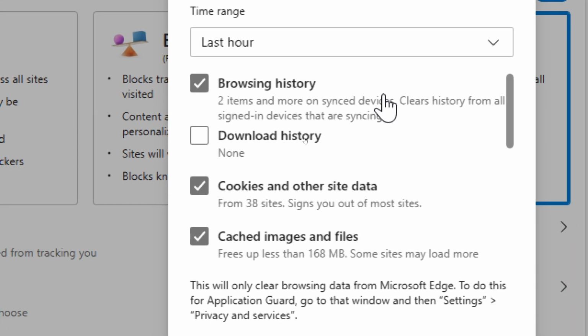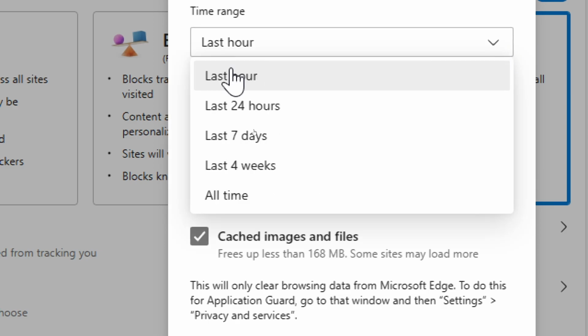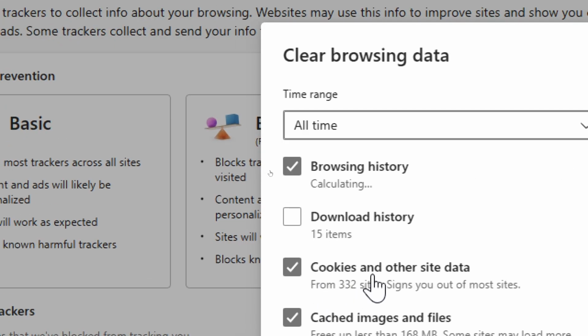Time range. Decide the time range for which you want to clear the data. You can select from options like Last Hour, Last 24 Hours, Last 7 Days, Last 4 Weeks, or All Time.